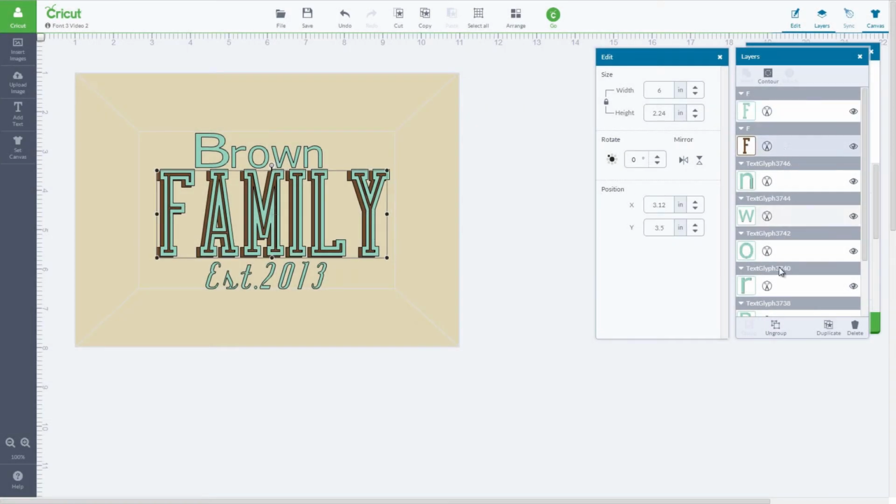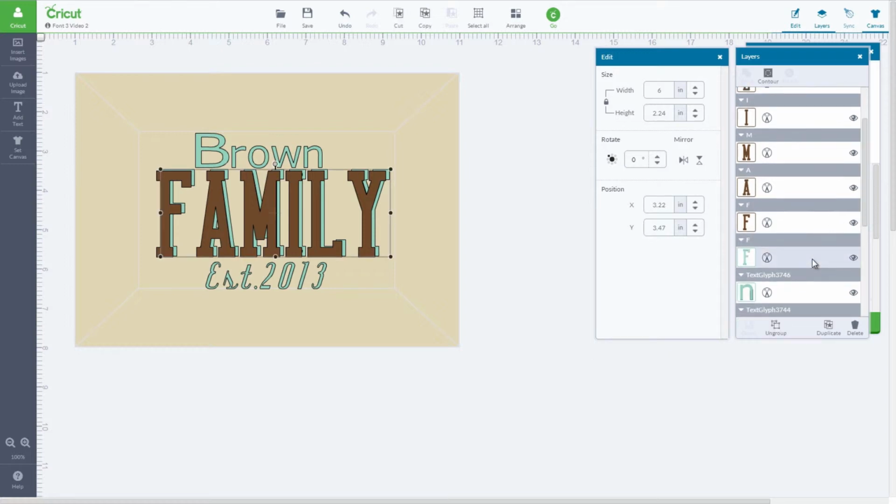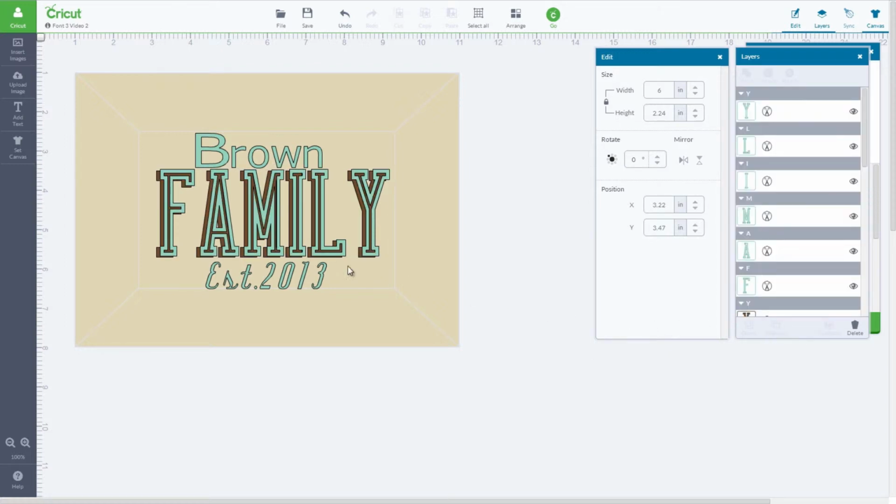First, let's select and ungroup the brown layer. Then let's select and ungroup the blue layer. We need to select both layers of the F and move them towards the A. Next, let's select both layers of the Y and move them towards the L.